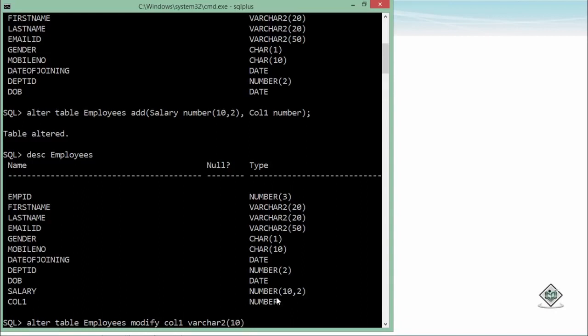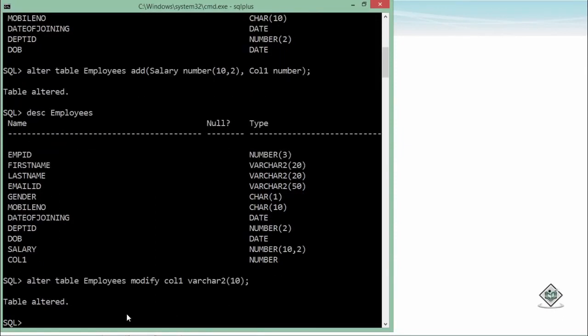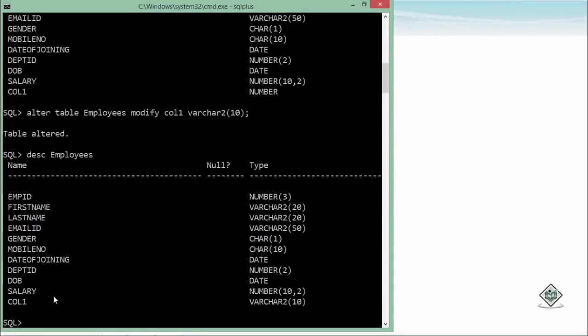So here I can easily convert the number to varchar, though I don't have any data, but let's see. Here you can see the table is altered, and if I run the describe employees command again, I can see it is now varchar2 and 10. Alright, so this is how you can modify any existing field.